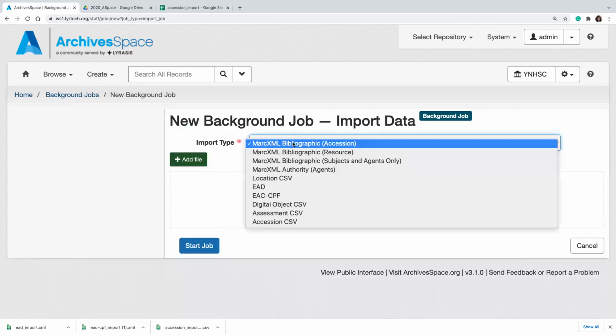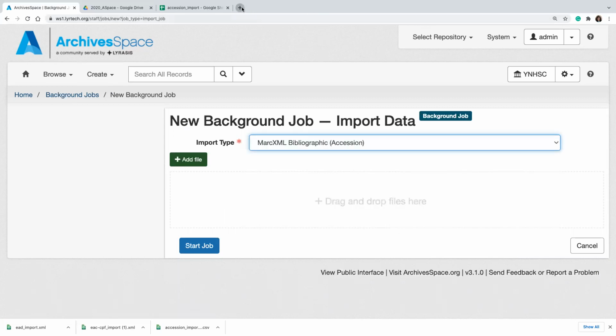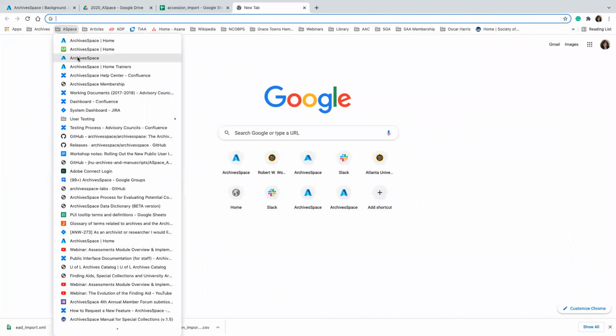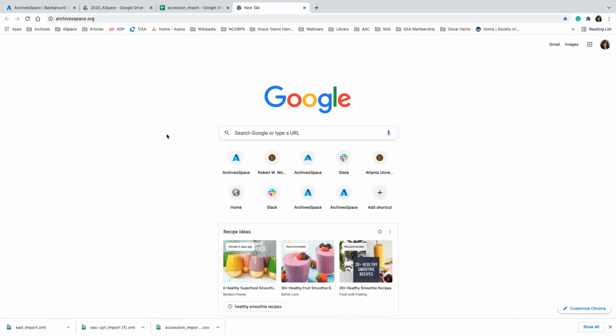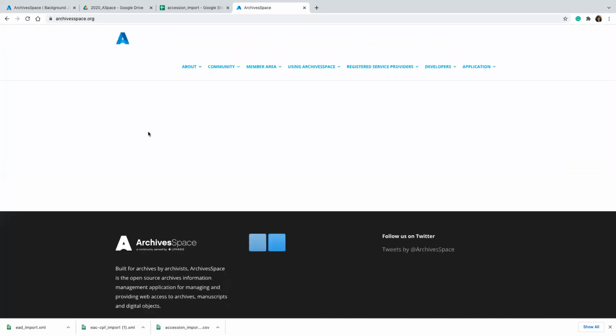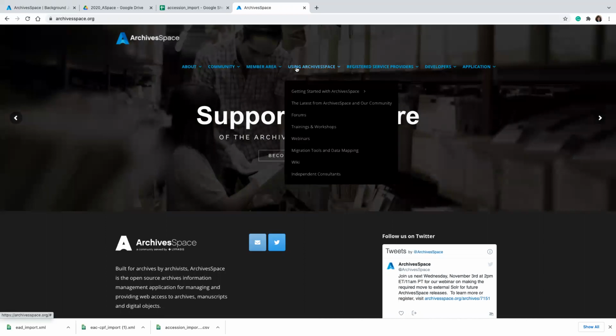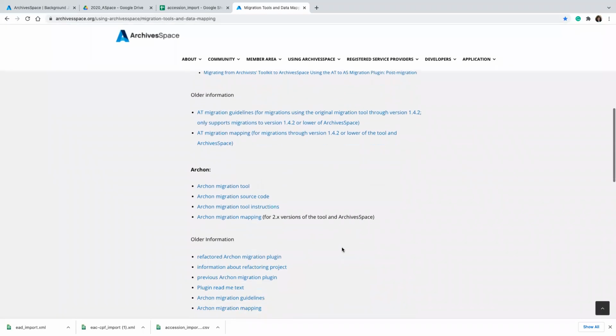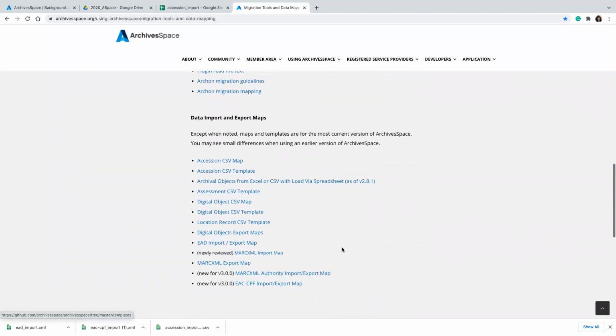Like I said, you can import various types of data. So your subjects, your agents, your locations, digital objects if you want. So if you wanted to see the templates for some of those, you would go to the ArchivesSpace homepage. So they're using ArchivesSpace again. Click on Migration Tools and Data Mapping. Scroll down. Data import and export templates.